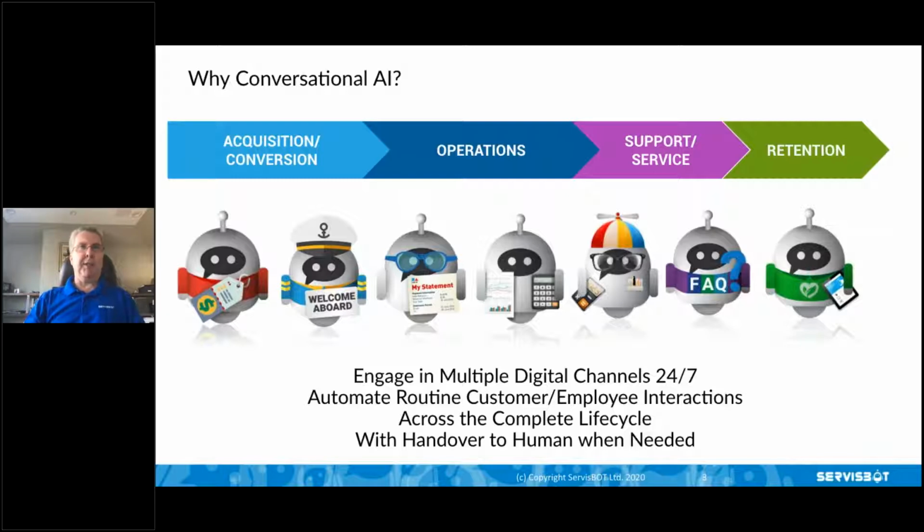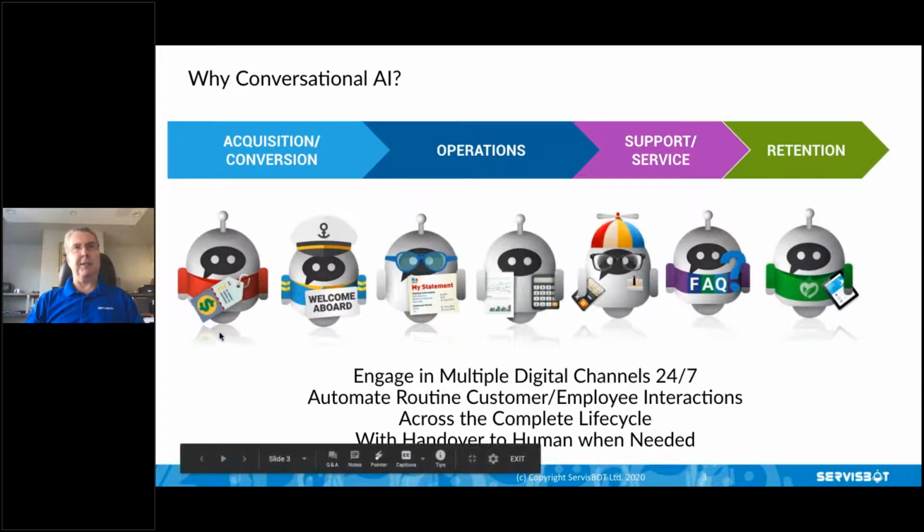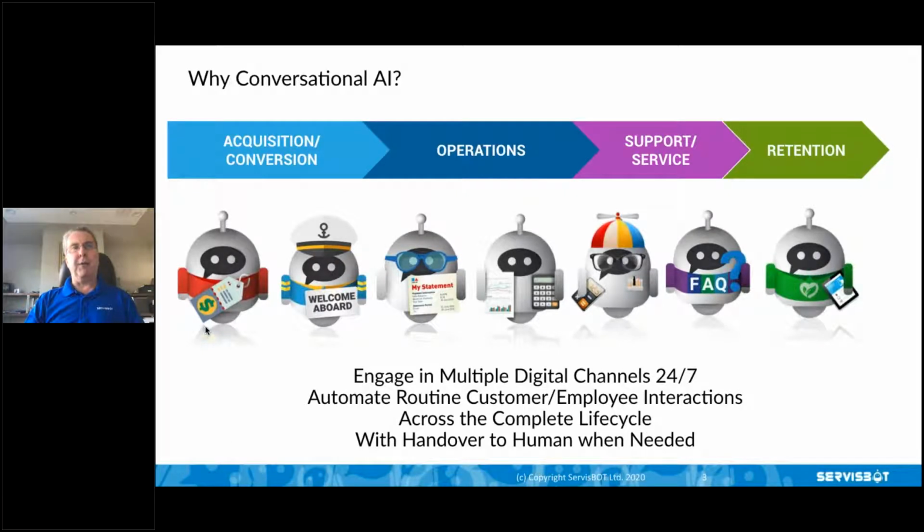And we have a range of these cute little bot use cases. This one is actually a conversion case, converting online quotes to actual sales. And we've had significant results with the AA in Ireland with that.